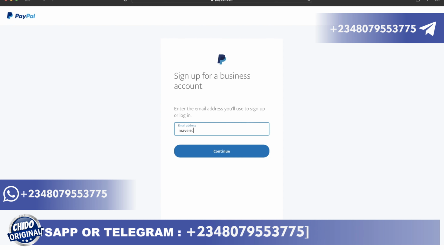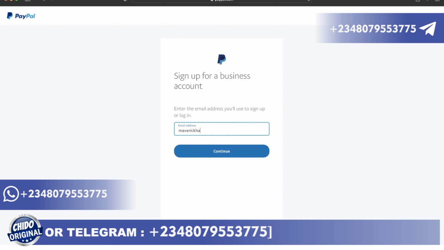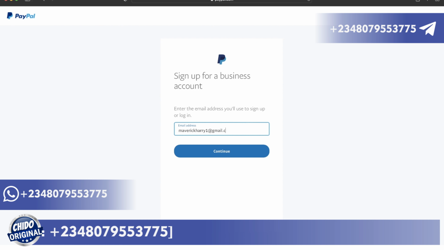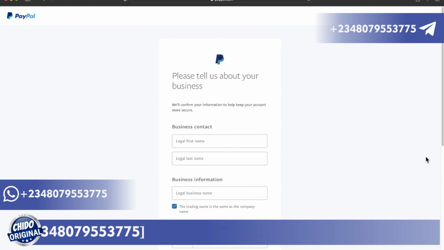So I'm going to add his email. So this is harry1@gmail.com, right? So after that, you click on next. Right, after adding your email address, they'll prompt you to put your password. So make sure you use a strong password for this because this has to do with your money. So put a strong password for that.